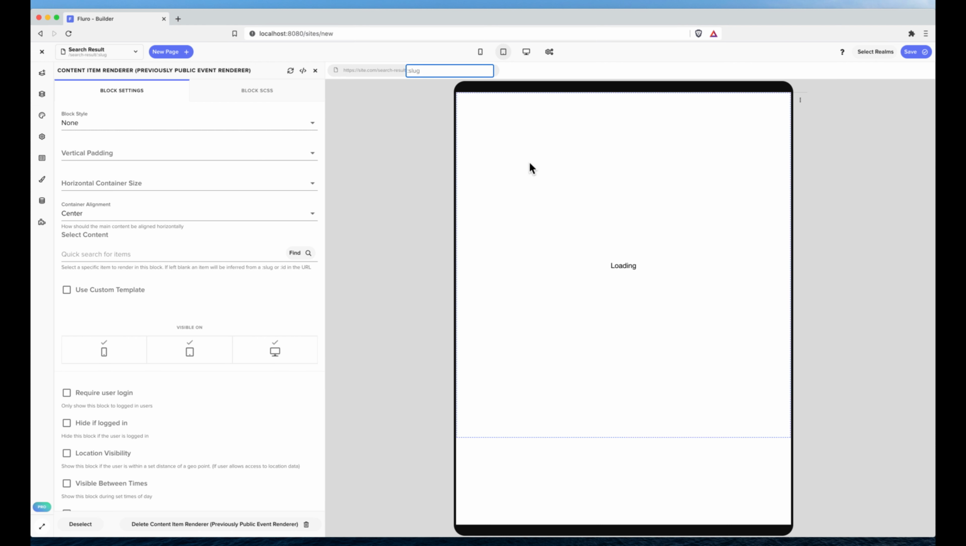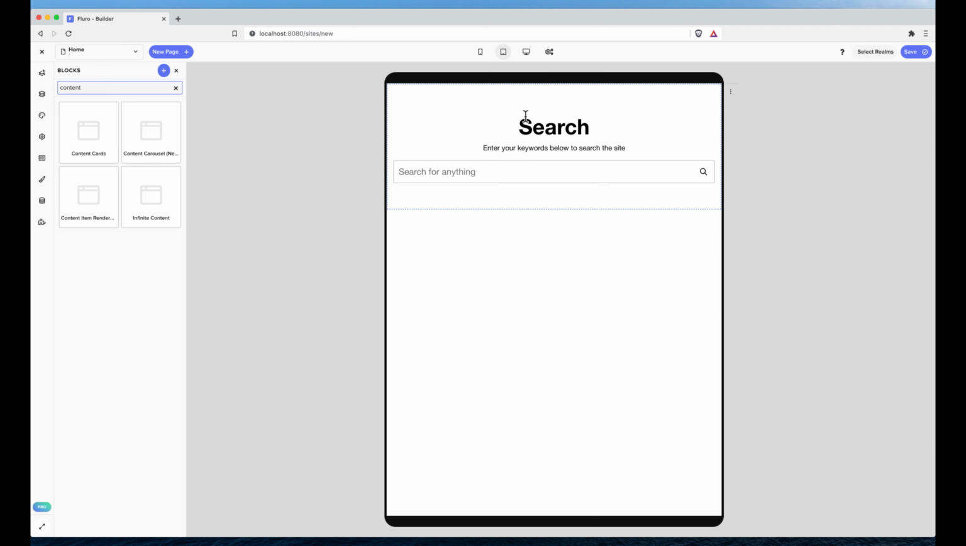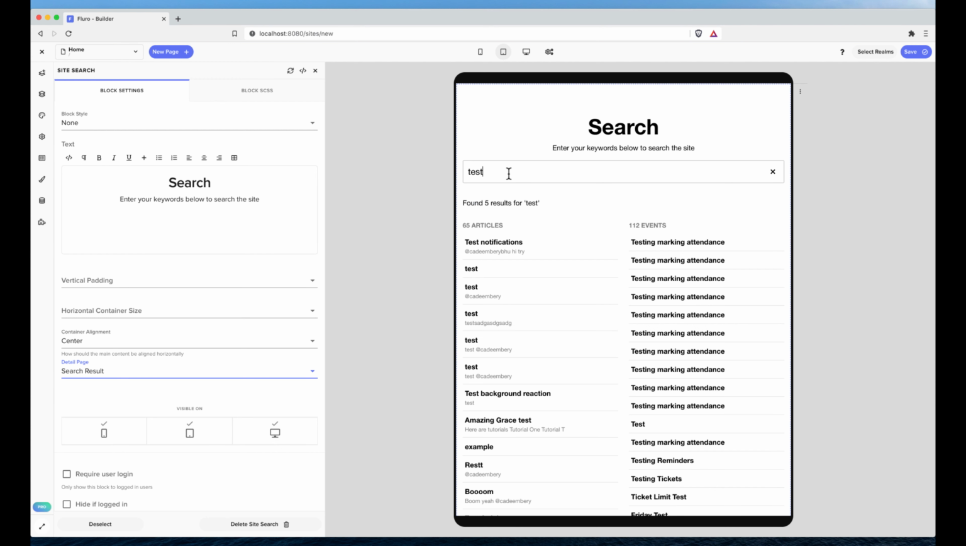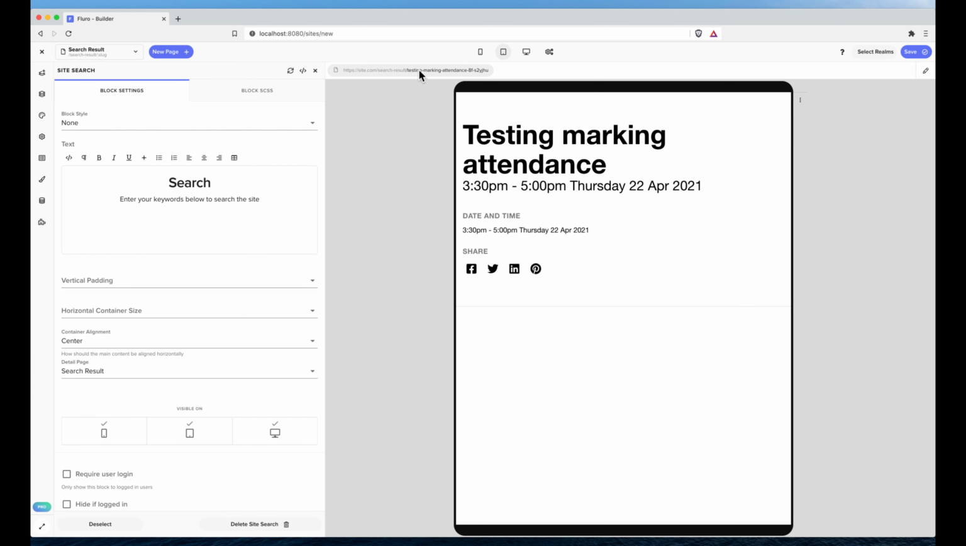And up here we haven't provided a slug, but what we're going to do now is link the two pages together, our search page and our search result page. So I'm just going to go back to home. We've got our search box. I'm going to click the search block, and down here where it says detail page, I'm going to choose our search result, which means if I type in the word test here, now if I click over here where it says test marking attendance, it will link me to that page, and it'll add the slug.